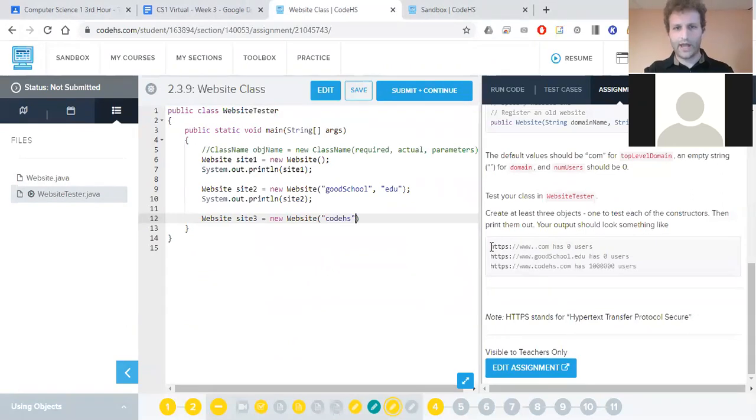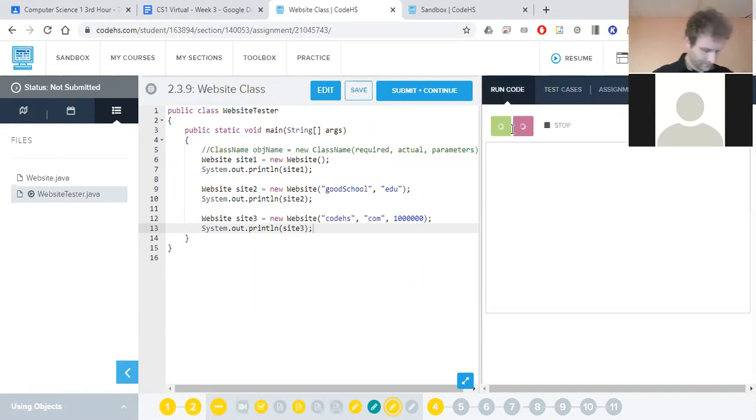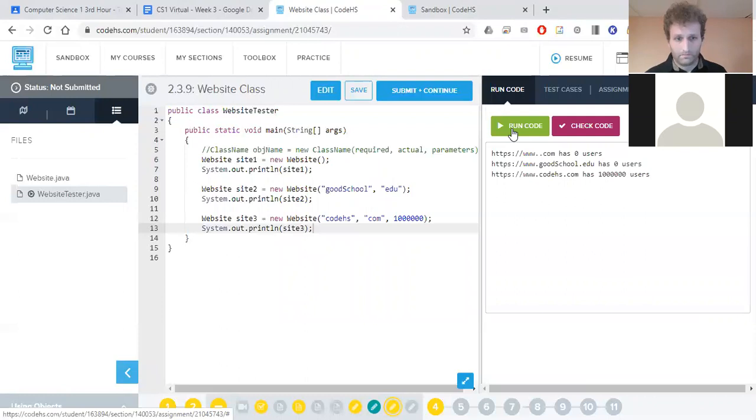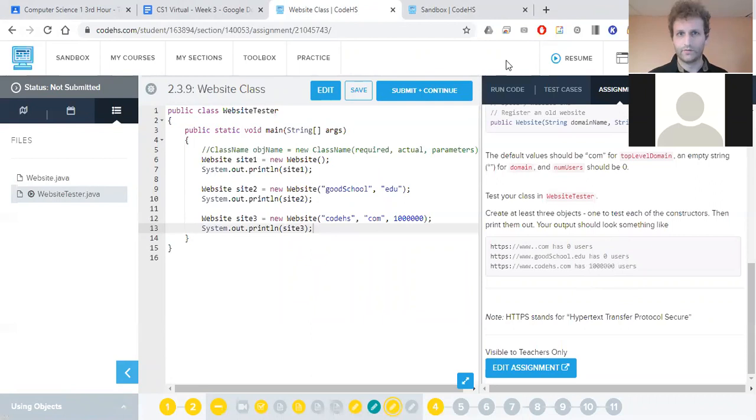Looks like code HS is the name of the domain. Top level domain is .com. And then it looks like the number of users, how many zeros? 6? 1, 2, 3, 4, 5, 6. You'll notice I don't put any quotation marks around a million because it's not a string, it's an integer. So then I go ahead and print out site 3. And let's just see where we're at. And it looks like that one is working for me now.